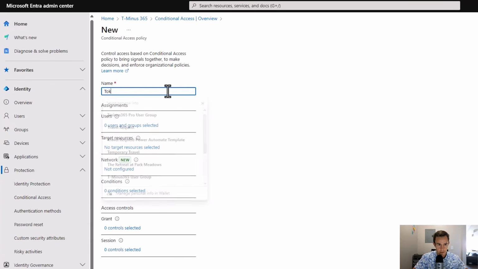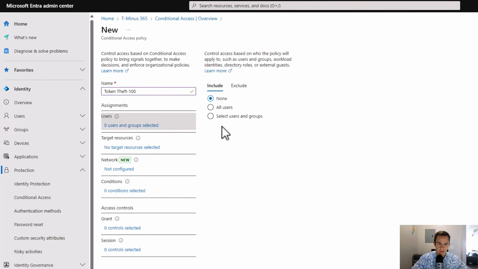But let's just call this token theft 100. You would scope this to all of the users in your organization, and then you would exclude maybe some break glass users from this so you don't get locked out, especially with this policy because it's very important. Devices could fall out of compliance, and you want to make sure you don't lock yourself out completely.